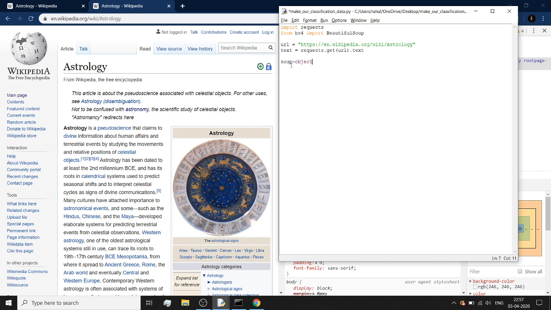What this soup object does is it will not do anything special. It will just create a BeautifulSoup representation of the same text. Now you might be thinking, what is wrong with this representation, why can't we just work with this text representation?